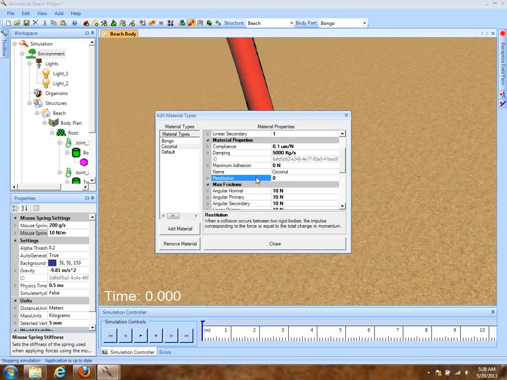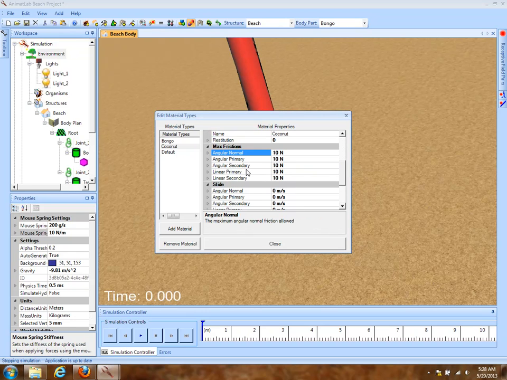Restitution is a fractional value representing the ratio of speeds after and before an impact. Finally, there are a few sections where you can set a value for each axis where you can apply friction. The first section is the maximum friction force that can be applied. This value sets a limit on the amount of friction force that any of the friction equations are allowed to apply along that given axis.